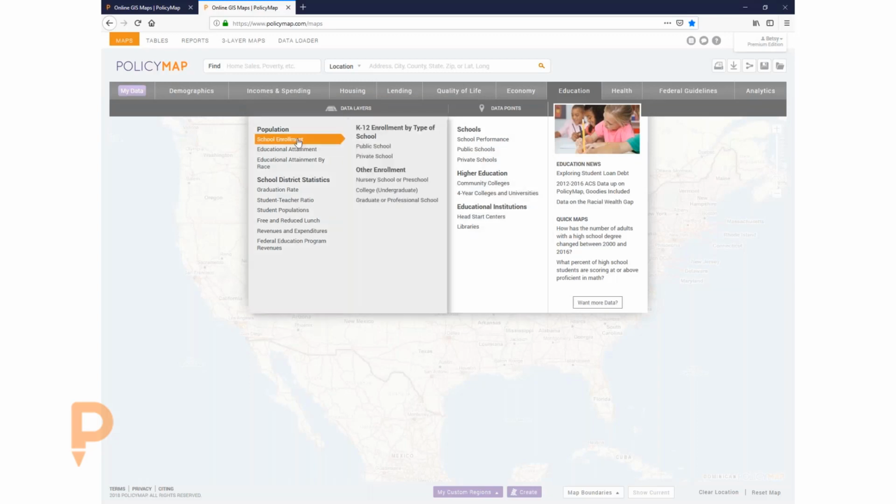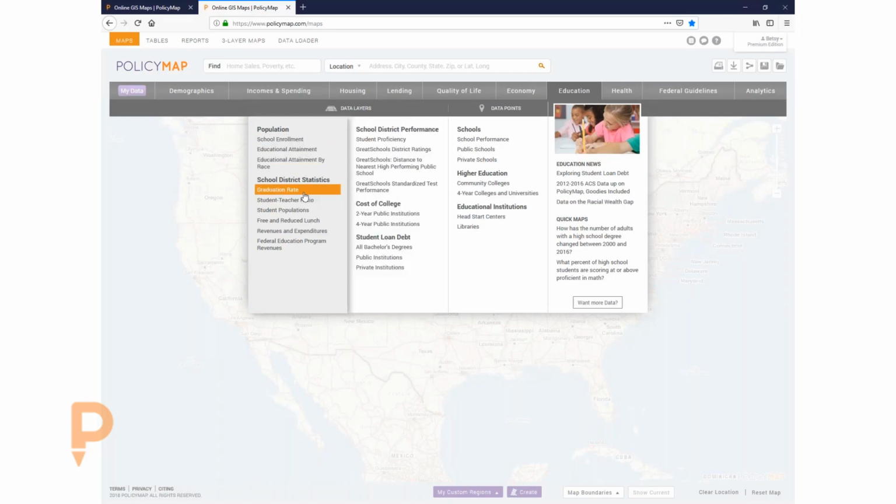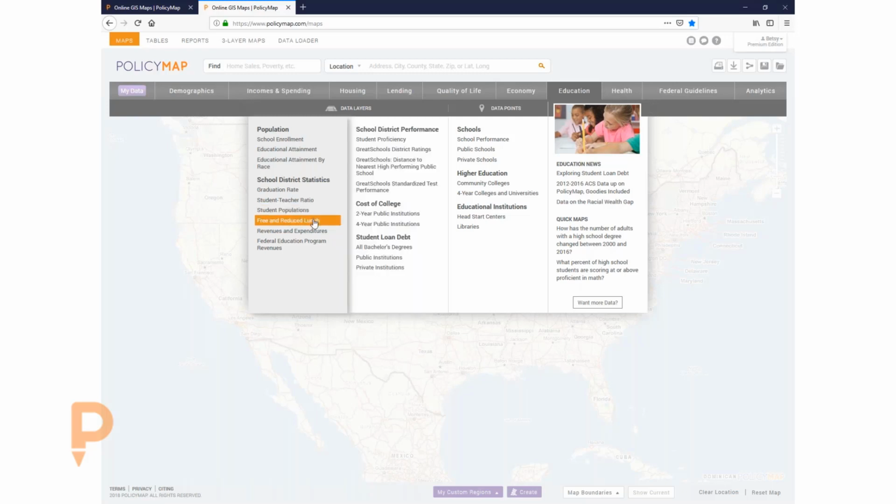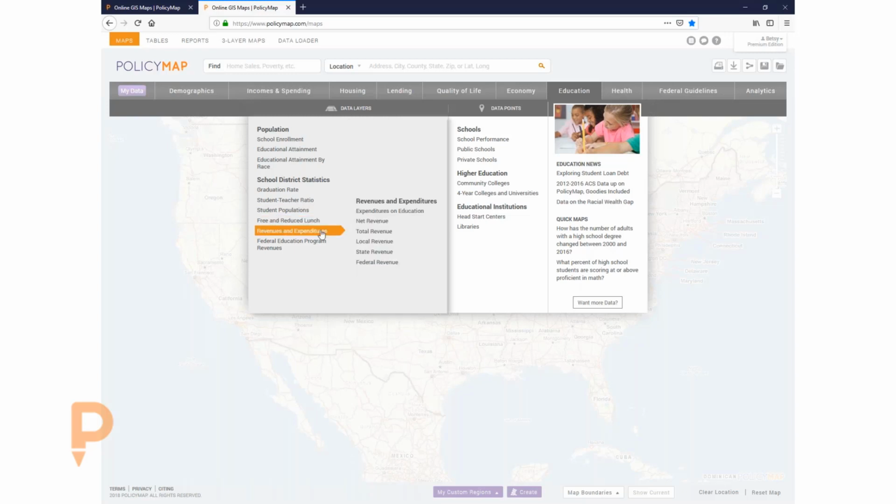So we have data related to school enrollment, data related to educational attainment, education attainment by race, and school district statistics as well. Information about the student population, English language learners, special education students, students who are receiving free and reduced lunches, revenue and expenditure data. So keep that in mind that this data is here to be looked at, download it, and you can upload your own data as well.